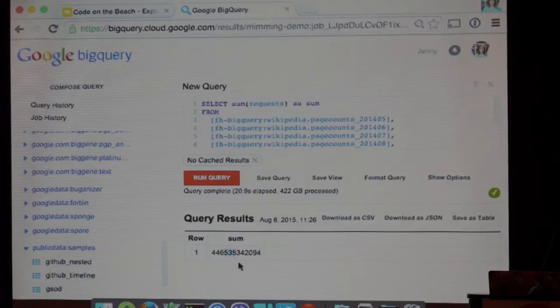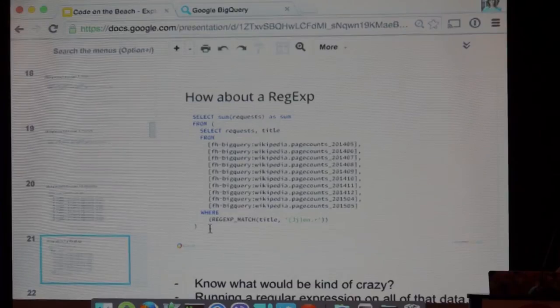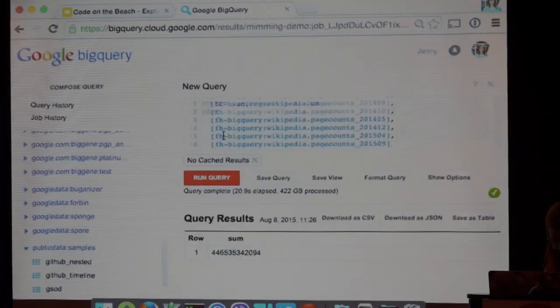And you know what would be crazy to do with a query on the order of a trillion requests of data? Why don't we run a regular expression on it? So what would this do to most relational databases? It would make them sad. But we're going to do it anyway.